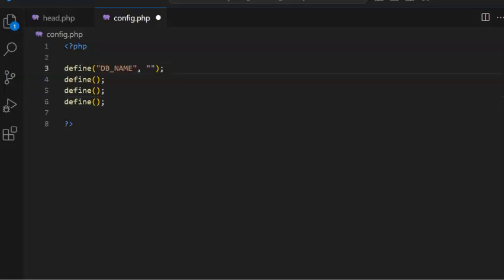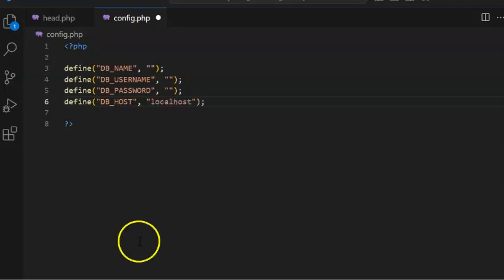We're going to need the database name, note the speech marks, a comma, and then 2 more speech marks where we're going to fill in the database name. We also need the username, password, and dbhost. And for everybody, dbhost is going to be localhost.